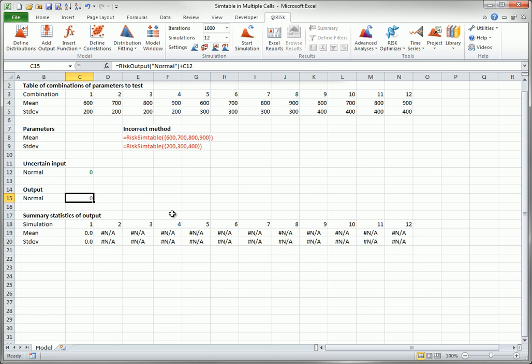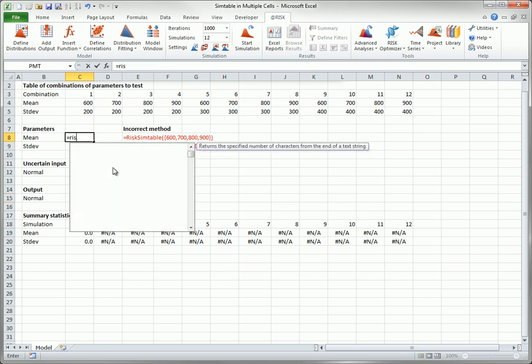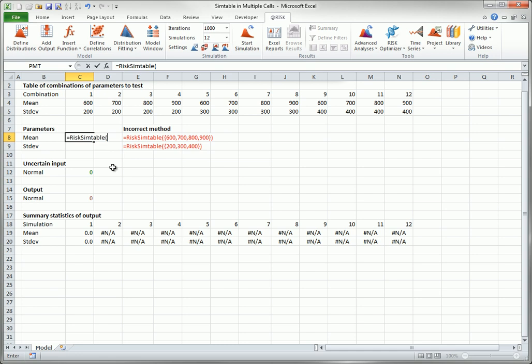In the first method, you enter a separate RiskSimtable function for each variable in cells C8 and C9 with argument equal to the entire corresponding row of the table. The means, and I can copy that down for the standard deviations.